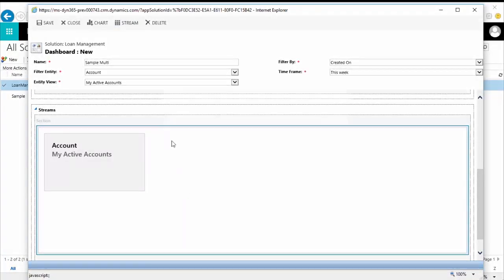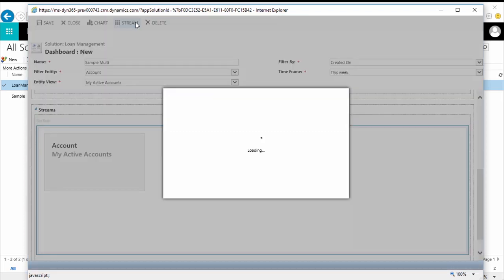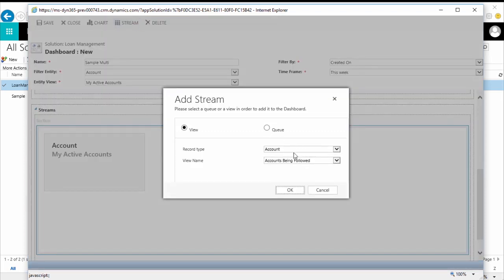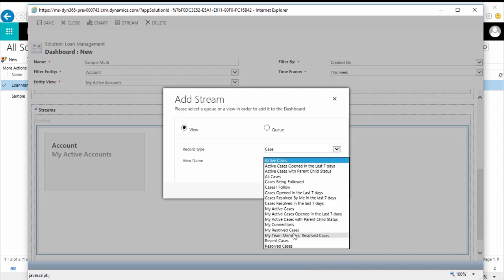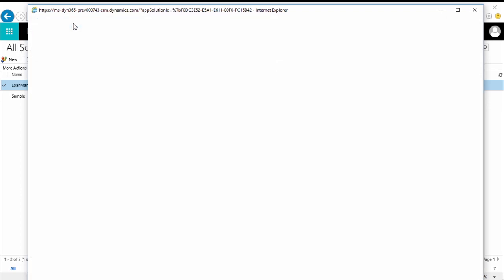I could then, if I wanted to, add another stream within this concept. If I had enabled it for those other streams, I can now maybe choose case and do my active cases. And you just build these streams as needed. So you'll notice there's not a lot of customization that comes into them, but it's very powerful from within the application. As you build this and decide how you're going to filter and lay this information out, once you're done, you can just hit save and then close the dashboard.